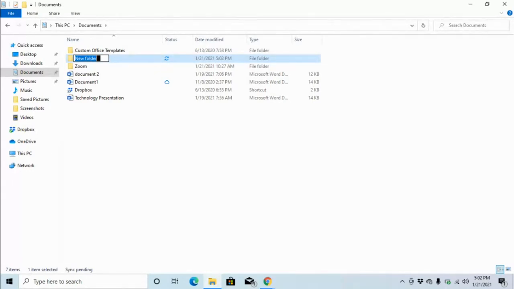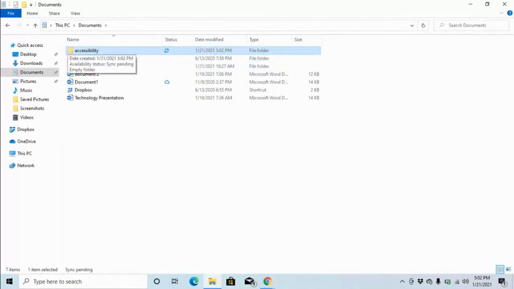I'm going to name this folder accessibility. A C C E S S I B I L I T Y. When I'm finished typing in the name, just press enter. Custom office templates not selected 2 of 7. Let me use my down arrow. Zoom 3 of 7. Custom and office templates arrow. 2 of 7. Accessibility 1 of 7. Yes, and now accessibility, a folder appears at the top of the list within this documents folder. Very simple.